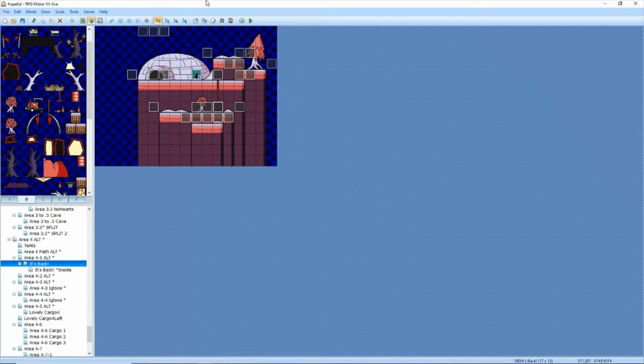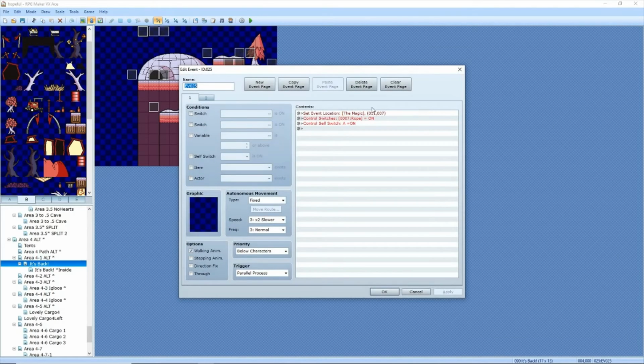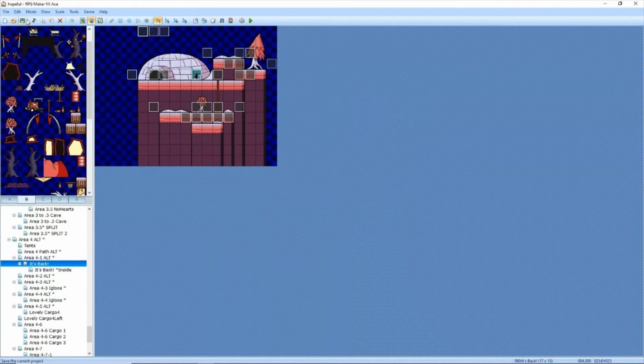You can make them as long as you want, but the most important thing is that you remember to put your terrain tag on, and you remember that you have your parallel process running in the background. That's how you do ropes. Pretty straightforward. Also make sure that your graphics return to normal at the top or bottom of the rope.